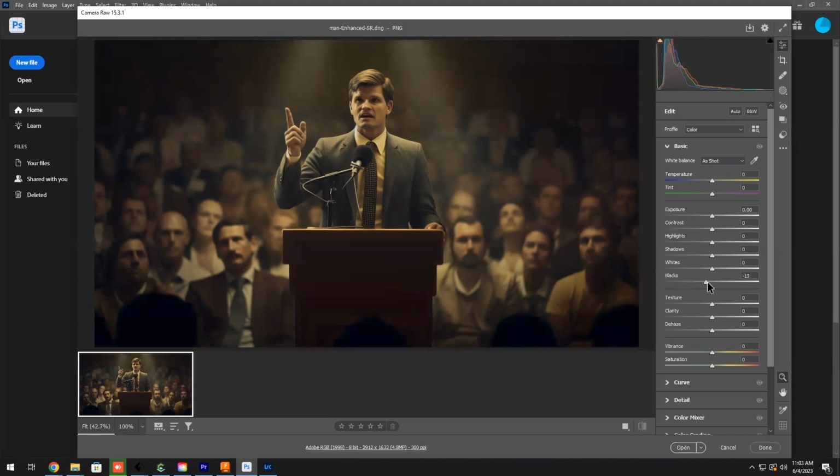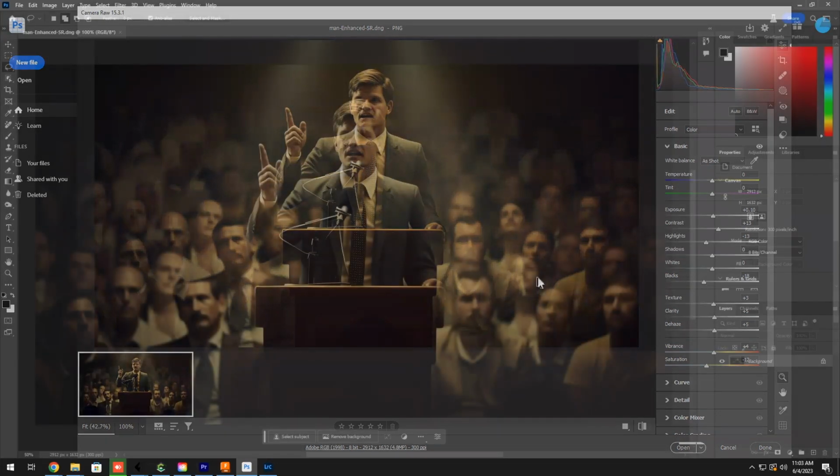I'm going to bring my blacks down just a tidge, bring my contrast up just a tidge, maybe reduce the highlights and give it just a bit more exposure. Pump the dehaze and clarity. Again, this is all subjective stuff. You don't have to mess with this if you don't want. I'm going to bring the saturation down just a little bit, give it more of that mood, a little vibrance, and then we'll just say go ahead and open.